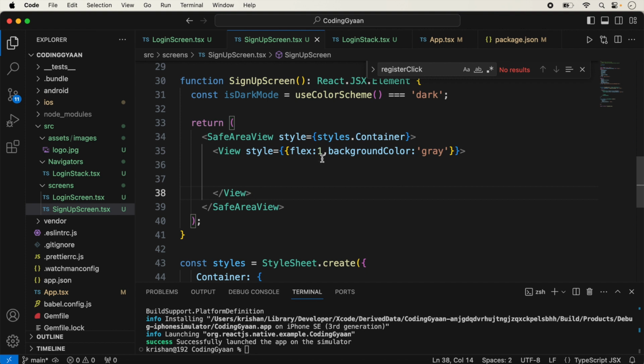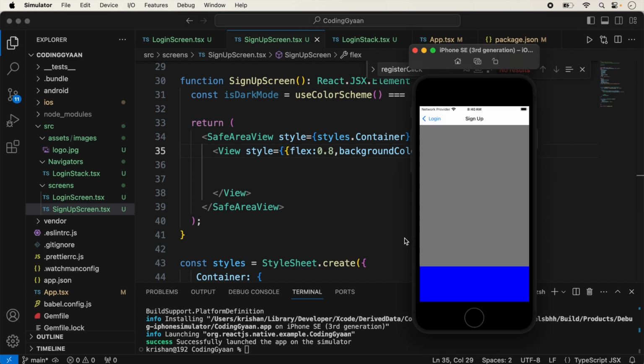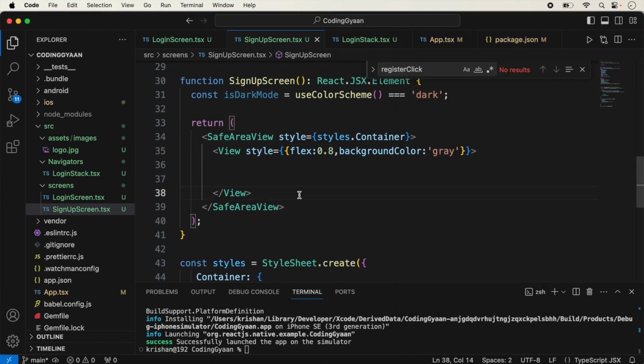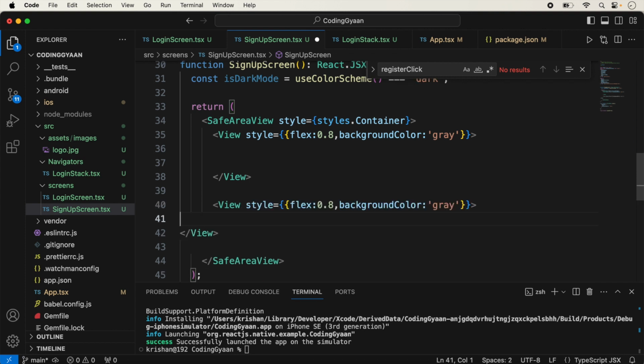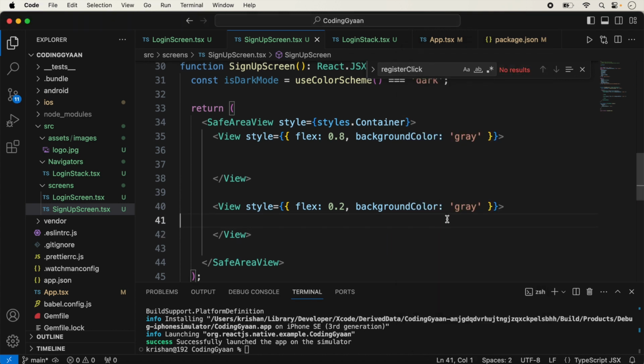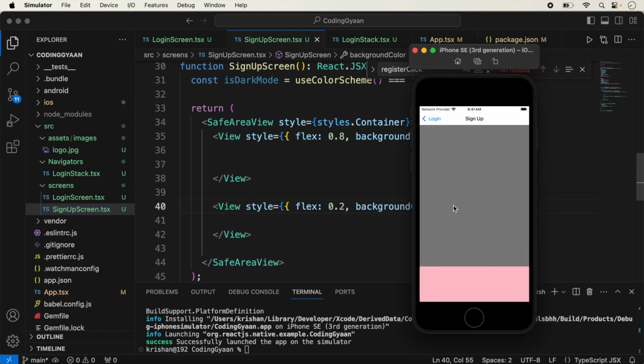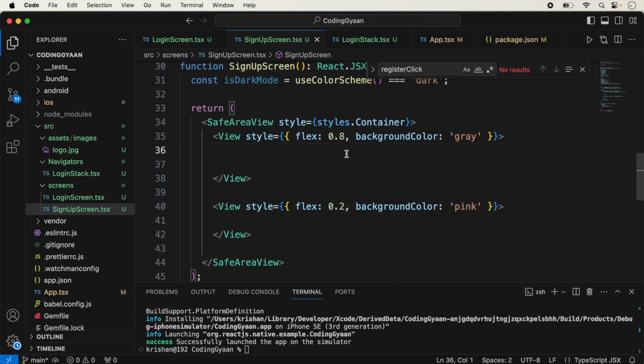And if I want to take the flex property equal to 0.8, now it will hold 80% of the whole screen. And we can take another view for holding the bottom view if I want. So here we can take flex 0.2, so it will hold 20% of the whole screen. Because we are taking gray color here, I can give pink color like that. So now the bottom view will hold 20% of the whole screen, and in the 80% portion I want to add the text inputs.